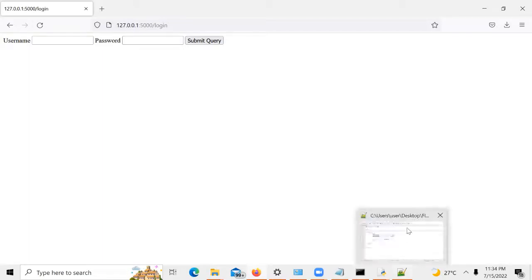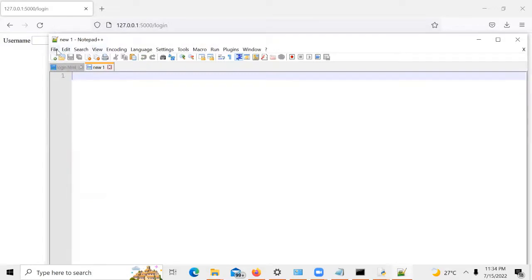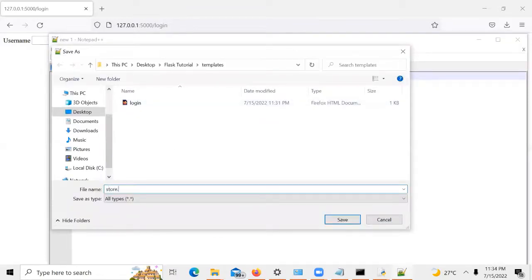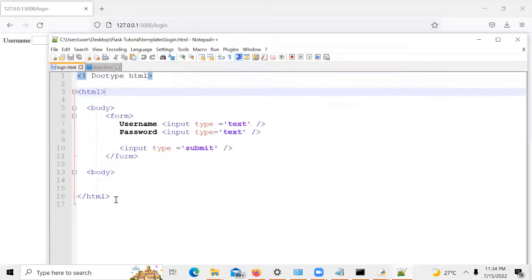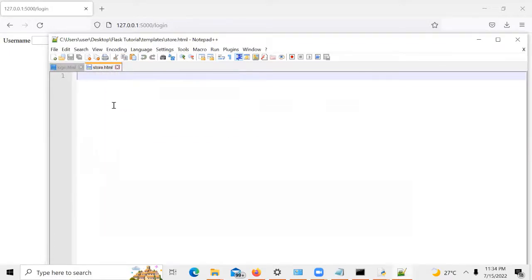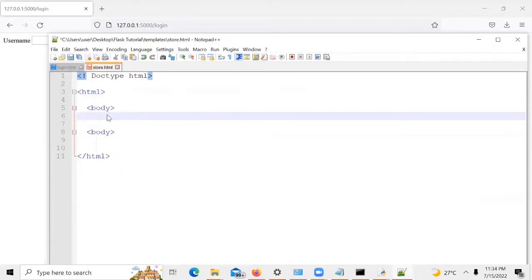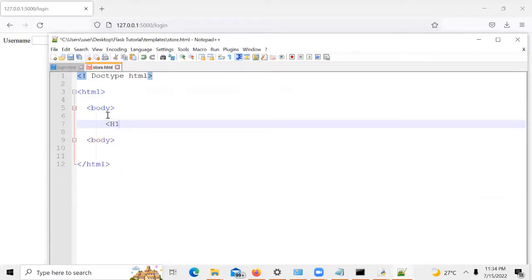Let's say you have a new HTML file like this, and I'm going to call it store.html. So instead of writing this again, I'm going to copy this, then paste it here. Then instead of this form, I'll just write an h1 tag. So h1 is for a heading. Now let me call it shop.